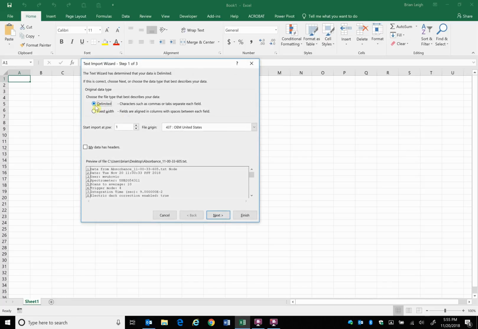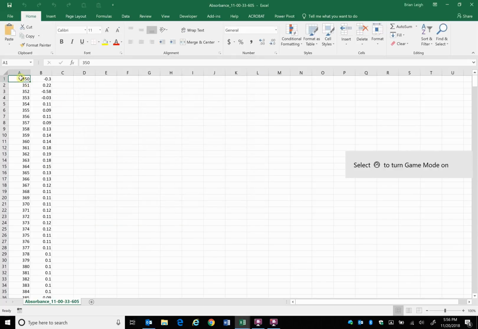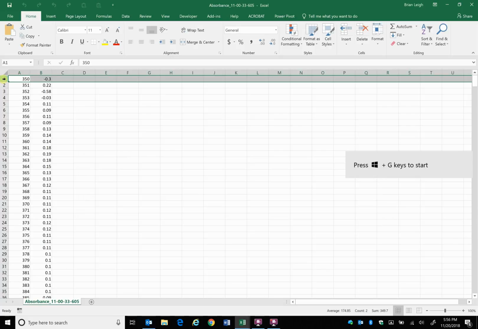Here it's going to say, hey, is it delimited or not? In this case, yes, it is tab delimited, which means there's a tab between our wavelength number and our absorbance. And then we're going to start to import around row 13 in order to get just our data. In this case, it's delimited by a tab. You can see how it's separated the two. And here we'll just hit finish, giving us our wavelength on the left and our absorbance on the right.